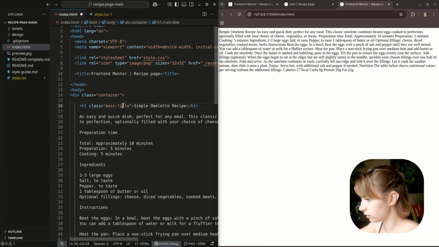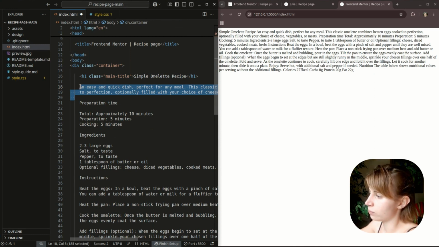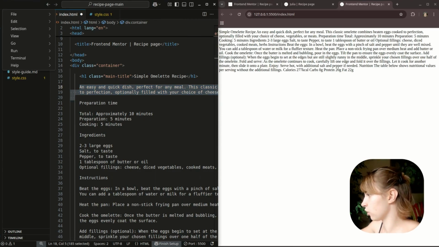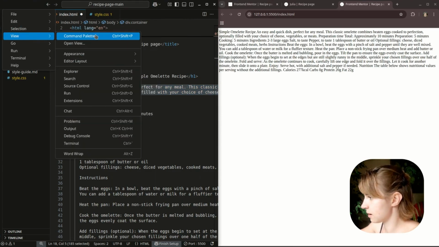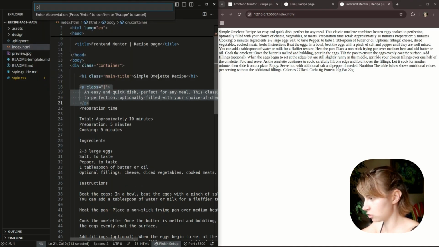You can call these classes anything that you want, anything that suits you, but I highly recommend doing something that will be intuitive. The better you get at coding, or the more you code and work with other people, they're going to have to read your code as well. So it's best to make names that make sense and are intuitive. So for example, we can place main title, description.